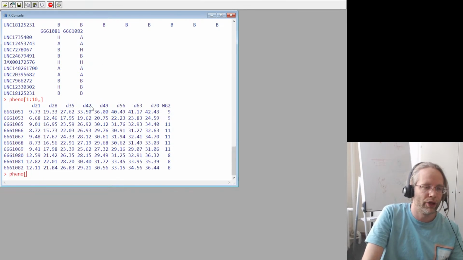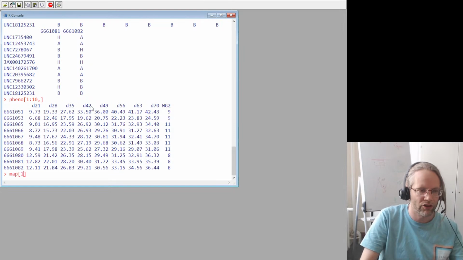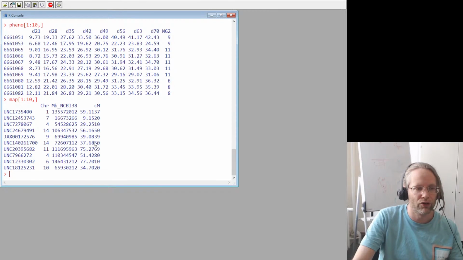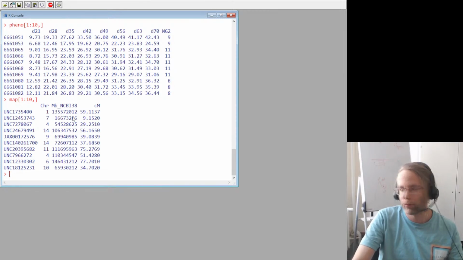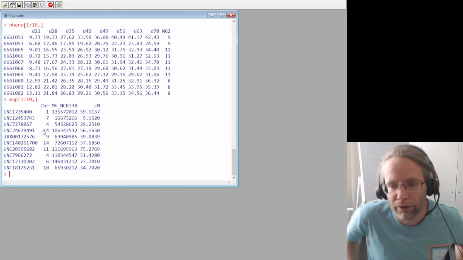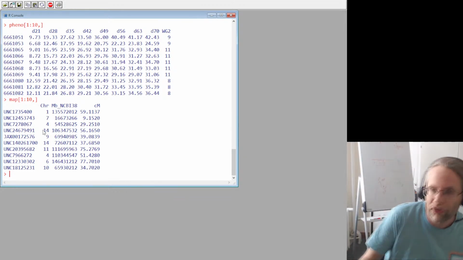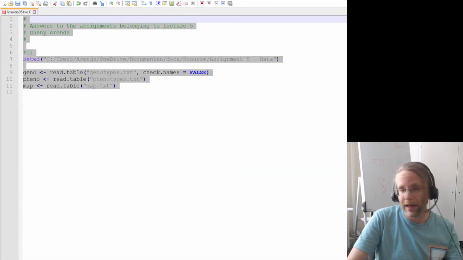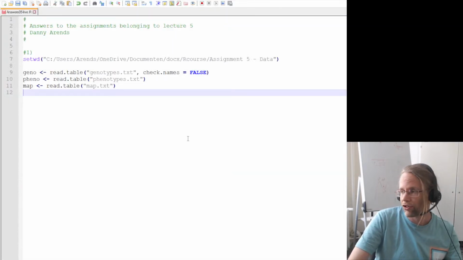And of course, we also want to check out the map file. So let's just look at the first 10 lines of that. And that seems to be proper as well. We can see that the map is unordered, right? So it's chromosome 1, 7, 4, 14, and these kinds of things. So we might need to sort this as well using the sort function. But for now, let's just continue with question number 2, right? Because question number 1 was load in the data. We did that. The data is loaded in. We can see that it seems to be kind of okay. Let me check the old answers to see if I'm forgetting anything. No, seems to be all fine.